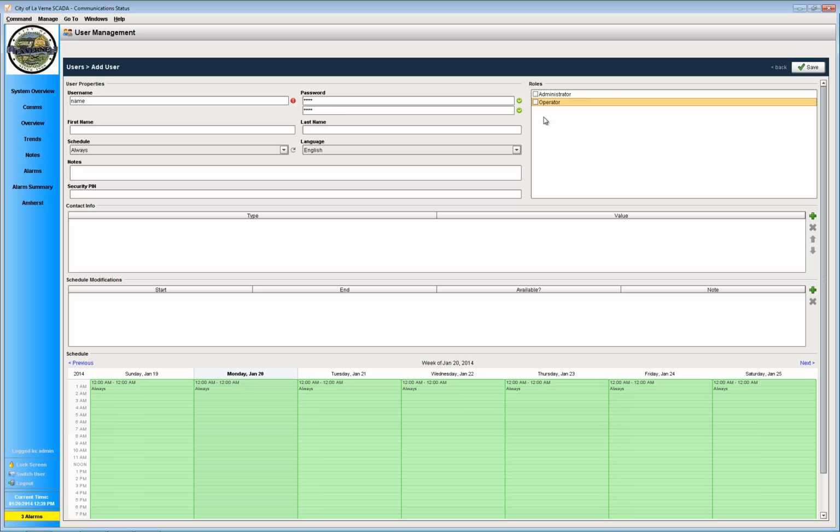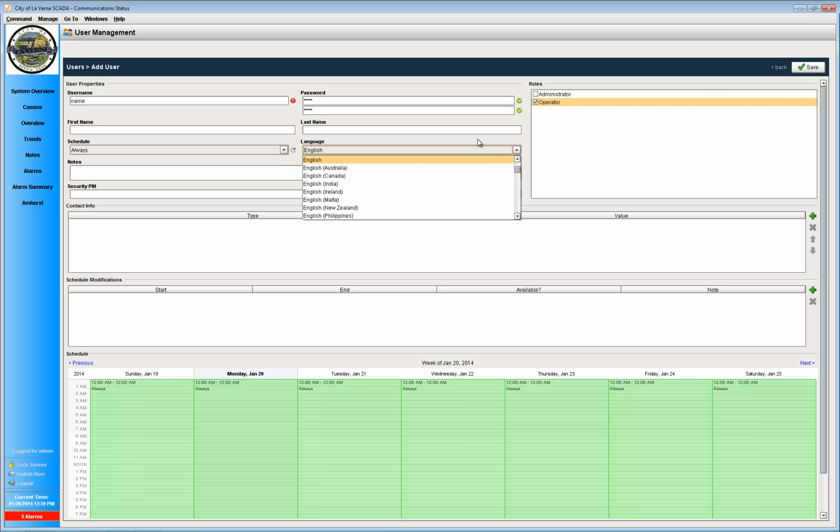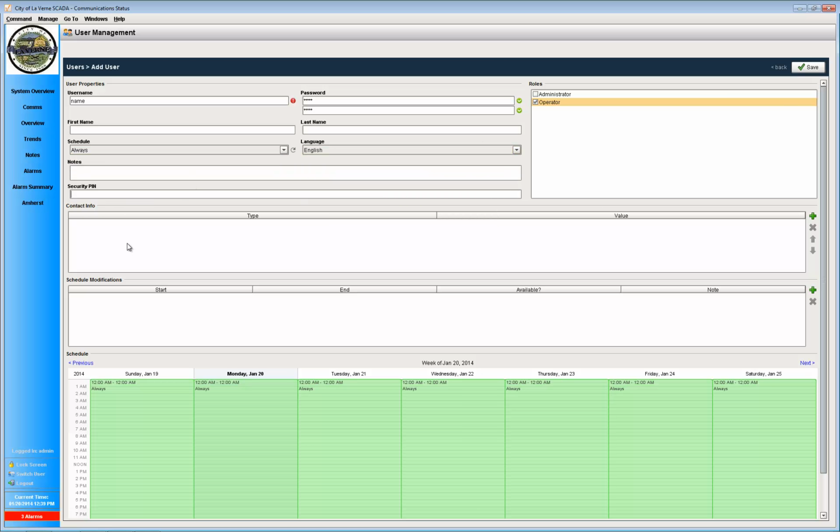And over on the right, this is where you would select what role this user is. So let's just call him an operator, and there's different things you can enter in: a first name, last name. Here's where you would configure what schedule that user is on and what their preferred language is, any notes, and a security pin. And then we have contact information.